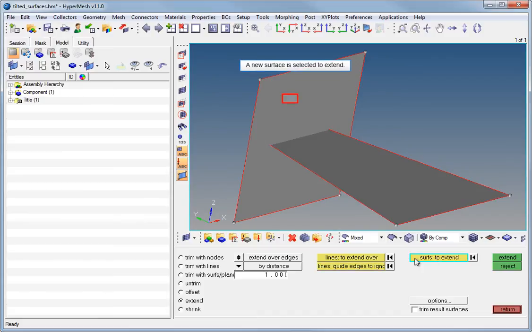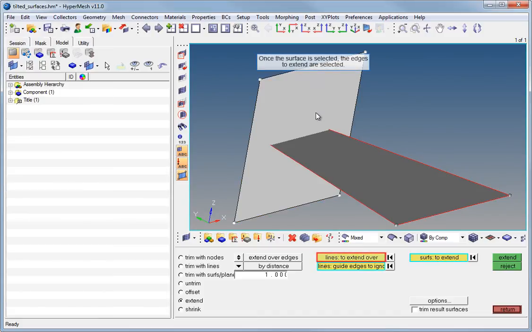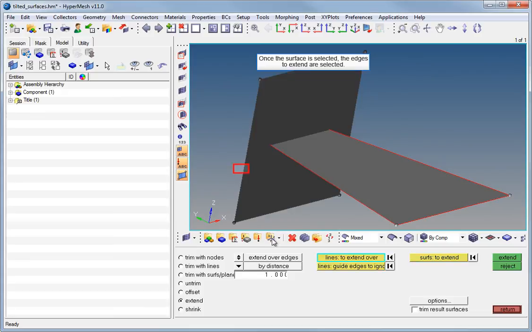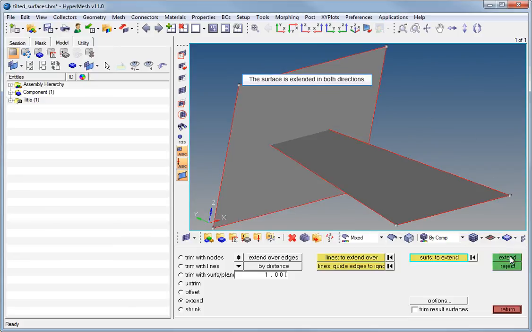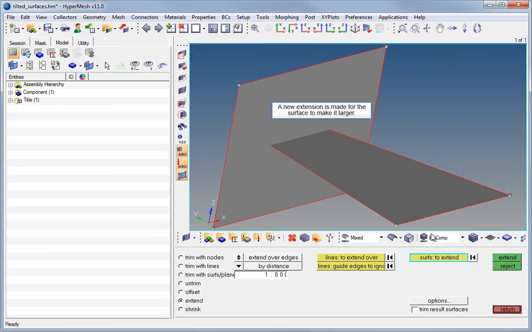A new surface is selected to extend. Once the surface is selected, the edges to extend are selected. With the surface and edges selected, the surface is extended. The surface is extended in both directions, almost as if a morphing exercise had taken place. A new extension is made for the surface to make it larger.